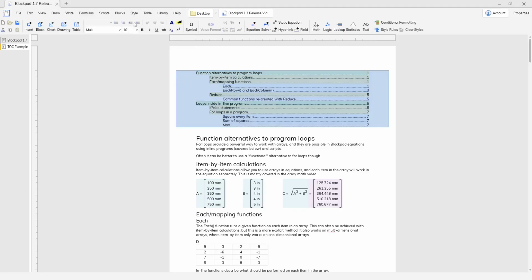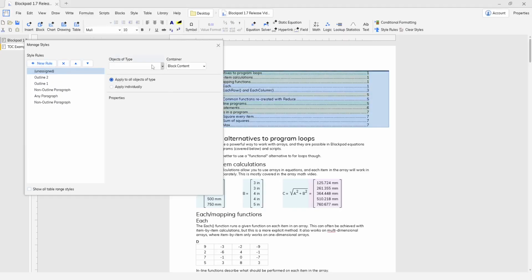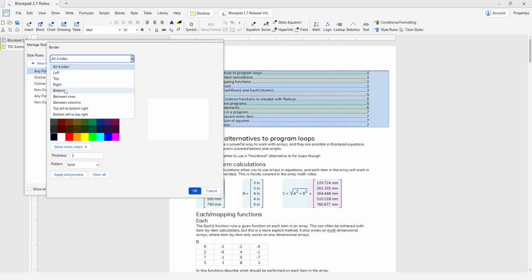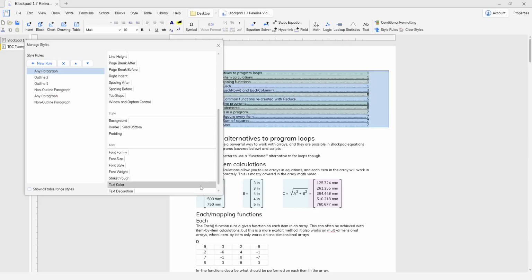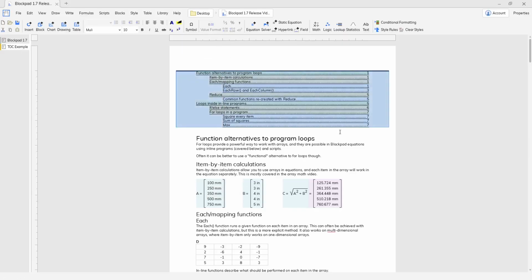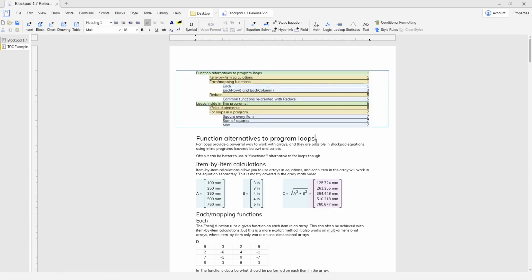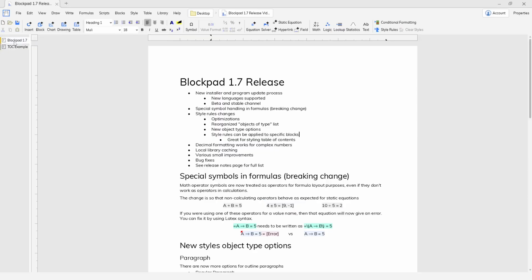Now, one thing I like personally to do with this, I'll set a new rule for the block content, and I'm going to change any paragraph, and I want the border to go to the bottom, apply and preview, click OK, and then close out of this. And then I'm going to turn the page number leader off and update block. And I just like the way those bottom borders look on there. The colors were really just to show you how you can change different levels. So that is going to let you customize the table of contents a lot better.